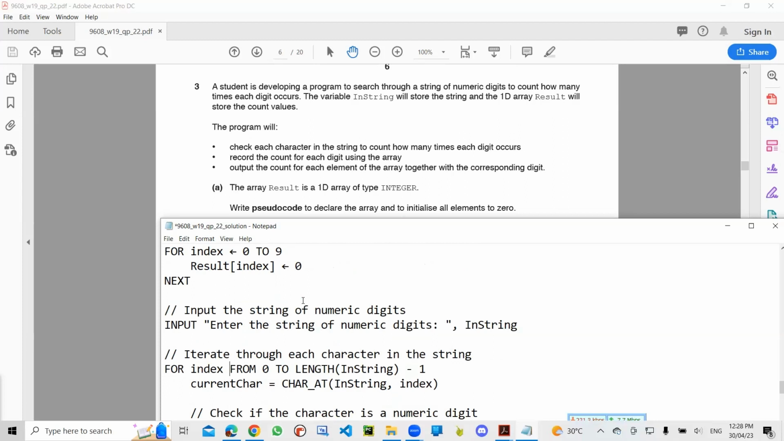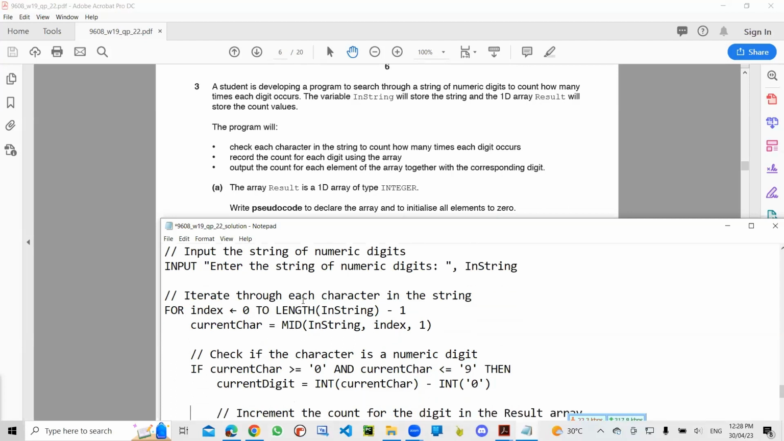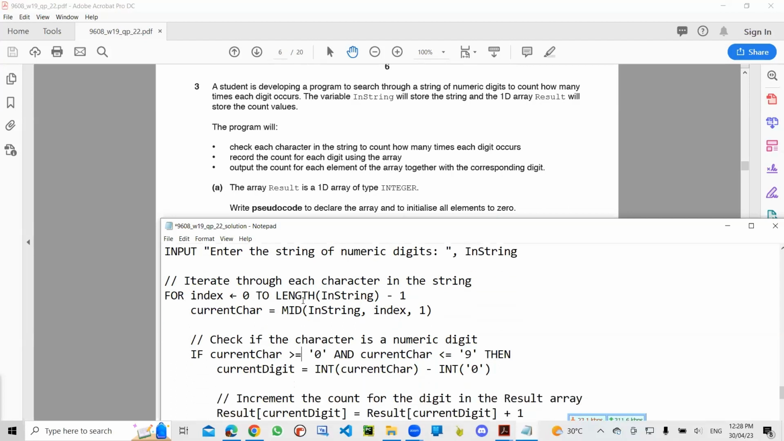For index equal to 0 to length of a string minus 1. See, if length is 10, we are going till 9 because we have started from 0. Okay, so let's take mid index comma 1. So we have picked up one character, current character is mid of a string index comma 1. All right. So if current character is greater than or equal to 0 and current character is less than or equal to 9, it means it is a digit. Then current digit is equal to integer of current character minus integer of 0.